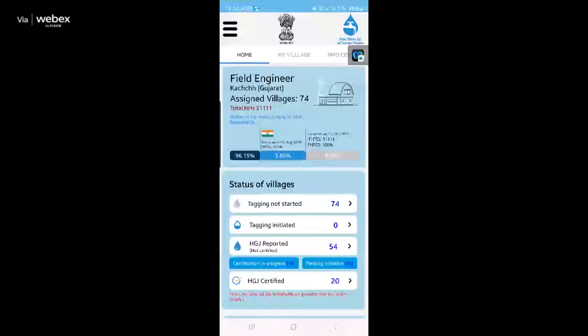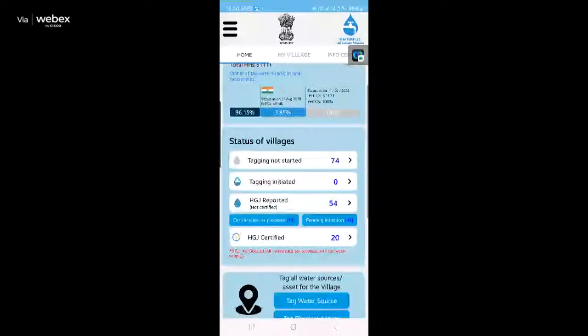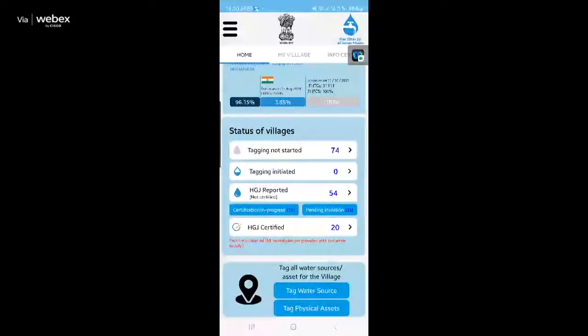It also gives me the status of the overall household certification and tap water supply status. Below that, status of villages is the next section, which is split into 4 sections. First one, tagging not started, is wherever in the villages there is either no water source or no asset tagged, and tagging has not started.